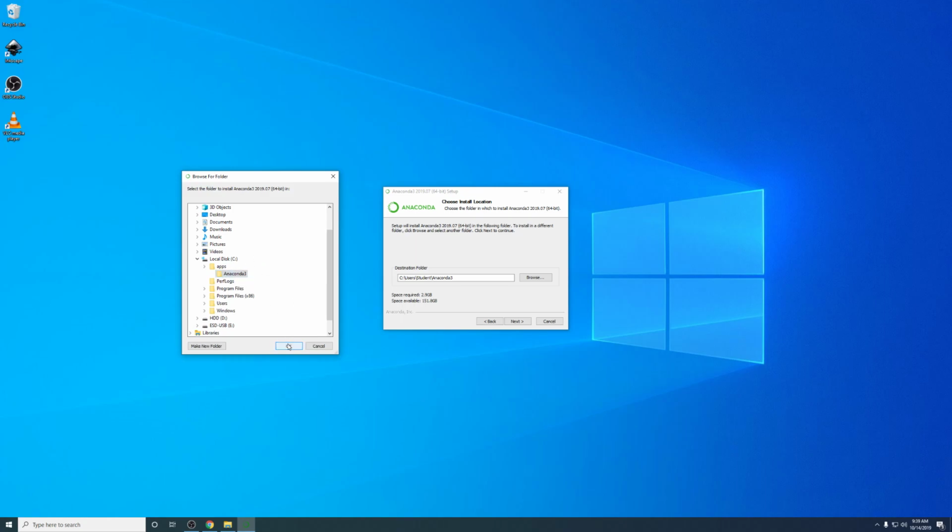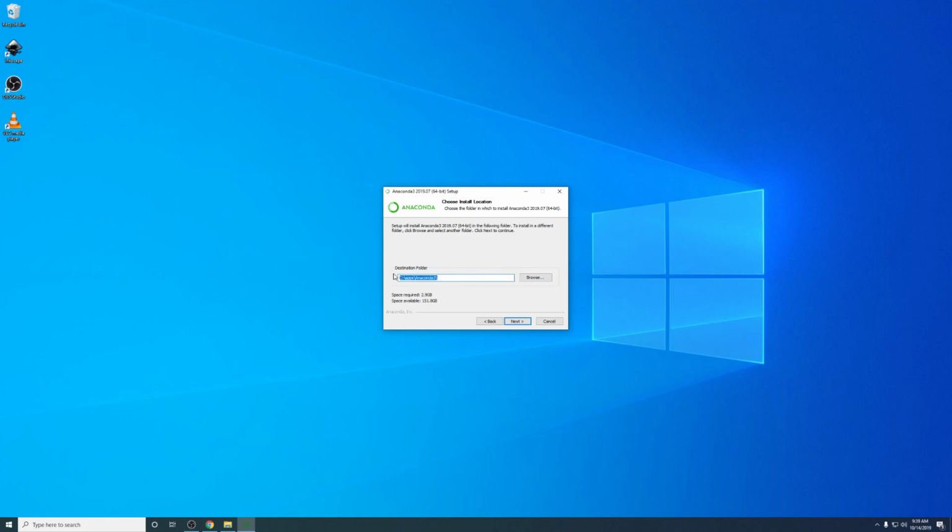So now this is the place I'm going to set as my installation location. So I'm going to install it into my apps Anaconda 3 folder that I just created. Okay, so it's telling me it's going to take 3 gigs of total space, and we have 150 gigs free, so we're good to go here. All right, so I'm just going to hit next.